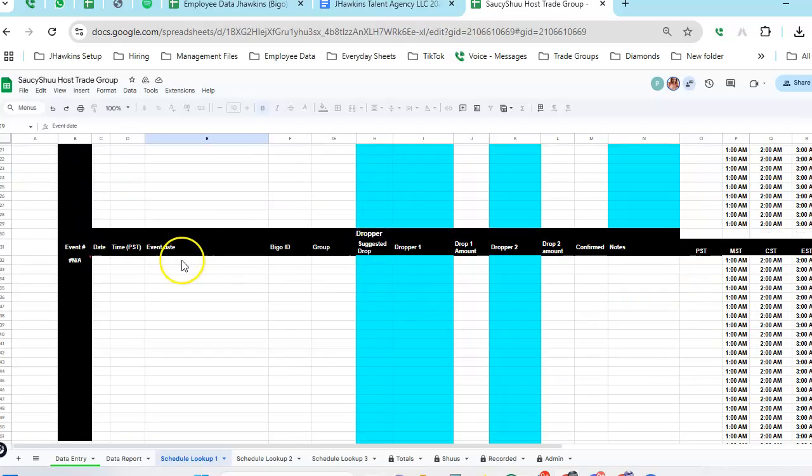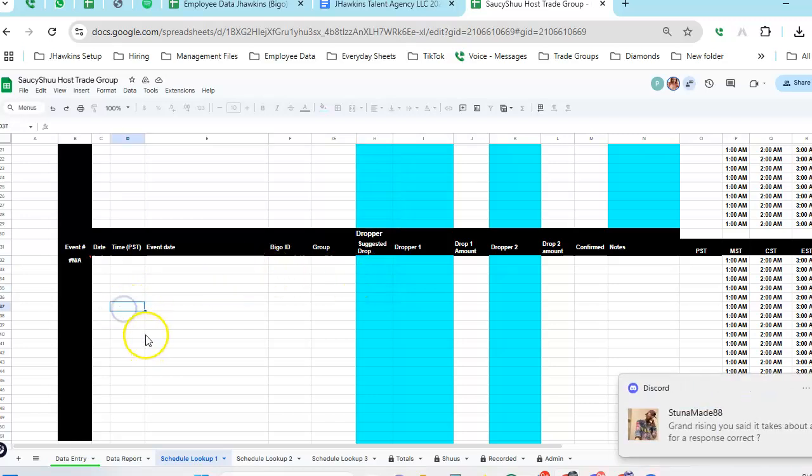If you scroll down, it will have the people who you're dropping on. So it'll have their name and stuff here, the amount you're dropping on, or the suggested. But you always want to contact the host before ever dropping to make sure they still need it.